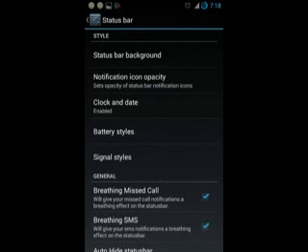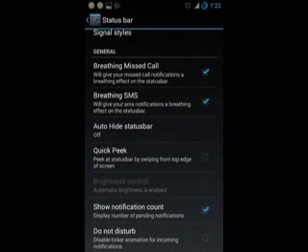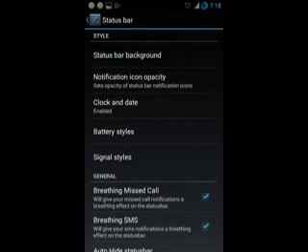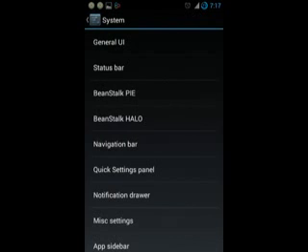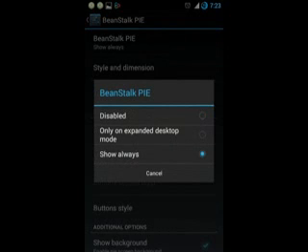The status bar options, a rich set of customization options here. You'll notice I've chosen breathing, missed calls, and messages. Beanstalk Pie, I haven't explored that yet. Several customizations available. We'll enable that and you can see the options that are available.